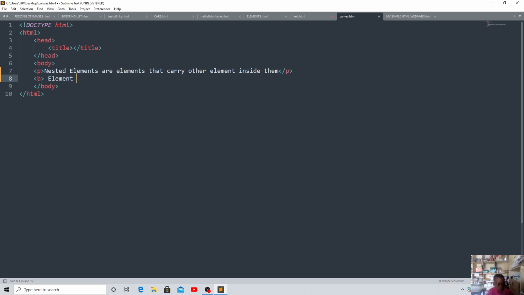Elements are important in HTML. Yes, elements are important in HTML. Without elements, you cannot write code. You just put a tag like this, and what does it mean? It means it's just a tag, nothing, no element inside to tell the browser anything.